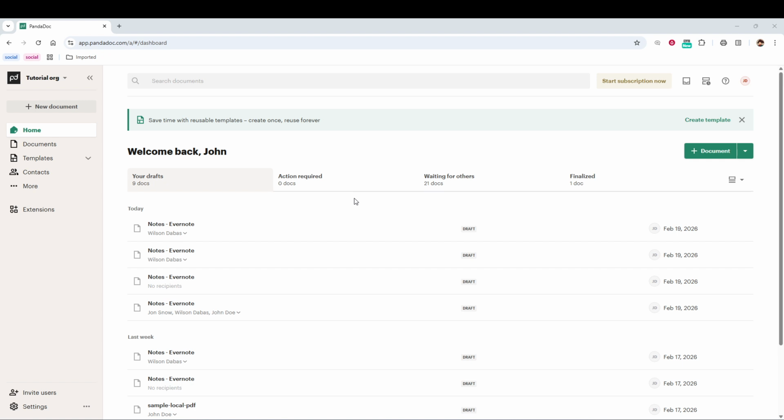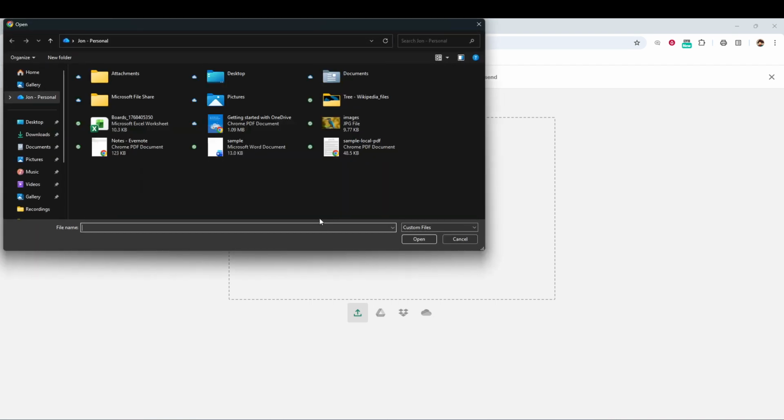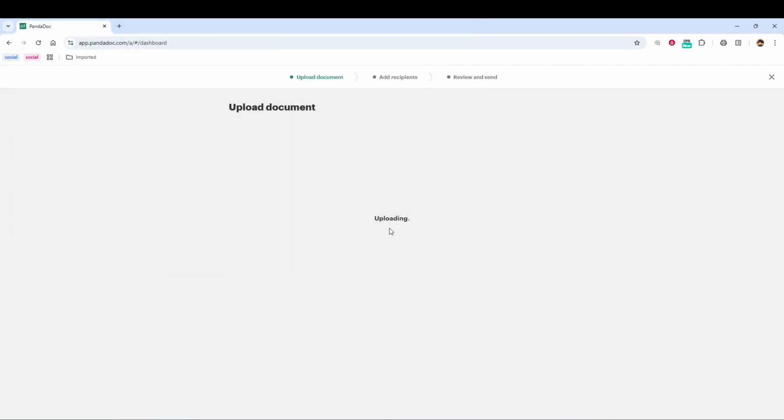First, start by creating your document. In your Pandadoc dashboard, look for the option to create something new and choose a new document. From there, select the option to upload or select a file. This is where you bring in the contract you want to use, whether it's a PDF, Word document, or another supported format. Give Pandadoc a moment to process the file and open it in the editor.